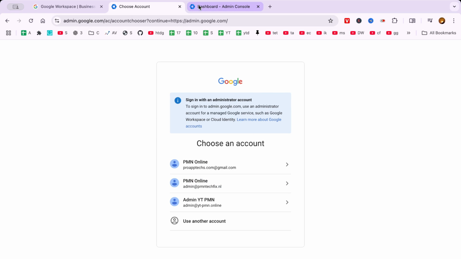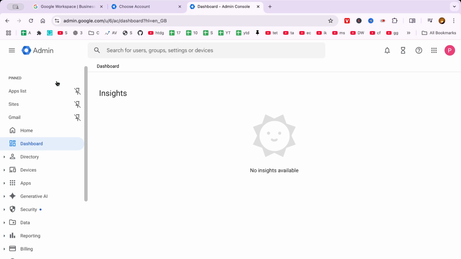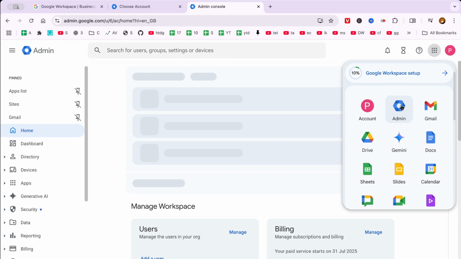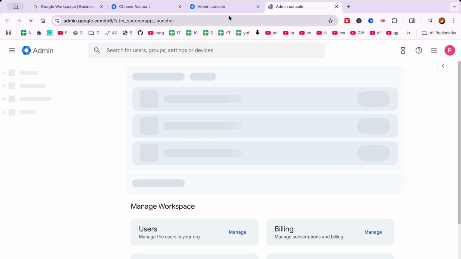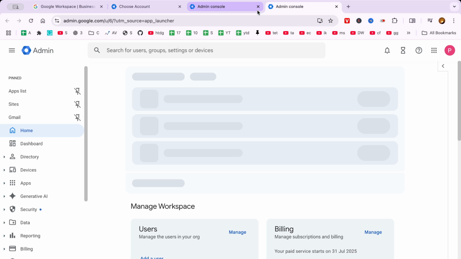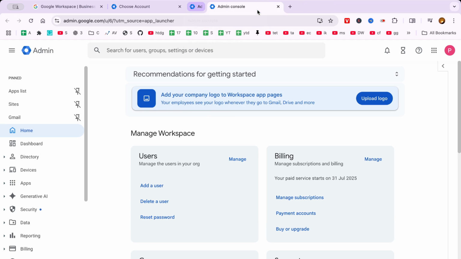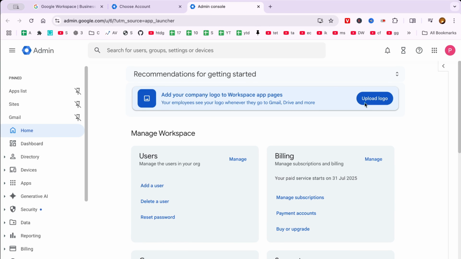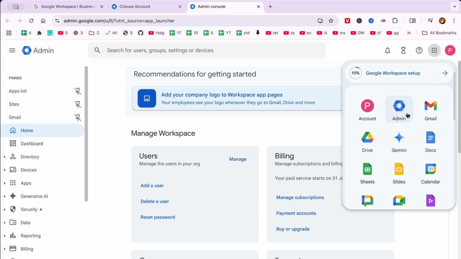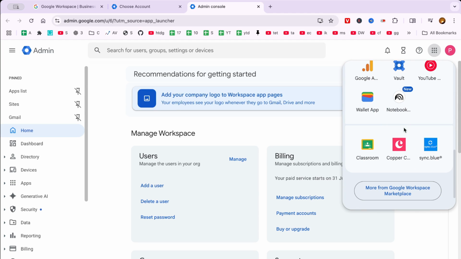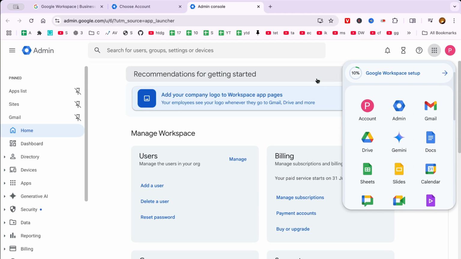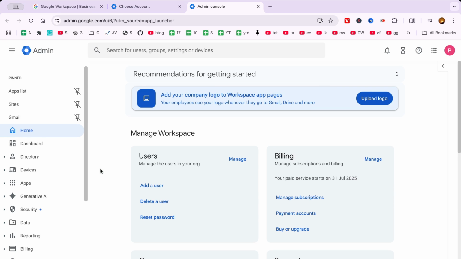You will now find yourself at the Google Workspace dashboard. Look for the square grid icon located at the top right corner of the page and click on it. This action will open a menu displaying various Google services and applications. From here, your next move is to access the admin console. You can either follow the provided link or navigate through the Google Services menu you just opened. The admin console is your gateway to all the settings and controls for your Workspace account.